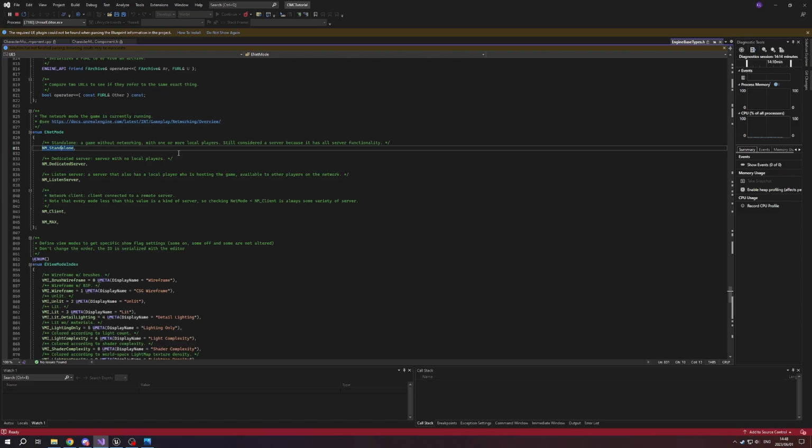You know, a little split screen type thing, not necessarily split screen, but a couple of local players, no real multiplayer functionality, but it's still considered to be the server in this case. And of course, dedicated server, pretty self-explanatory. Basically how you play most AAA games nowadays, AAA multiplayer games.